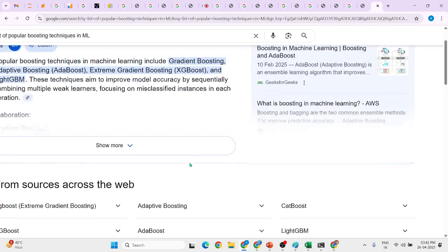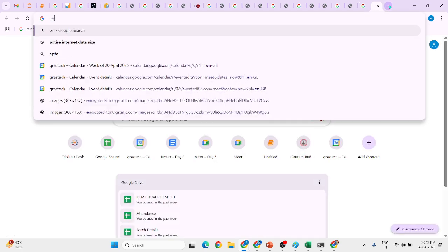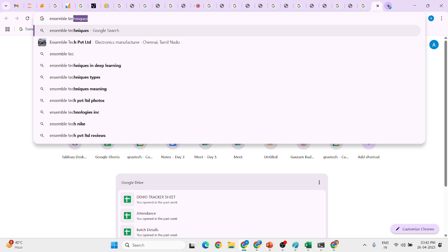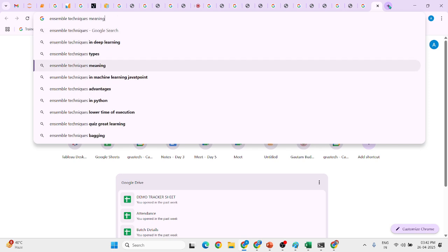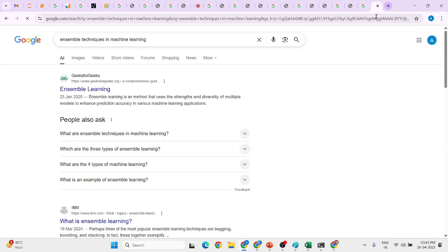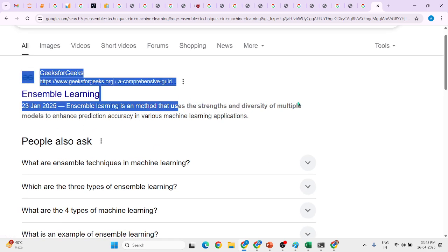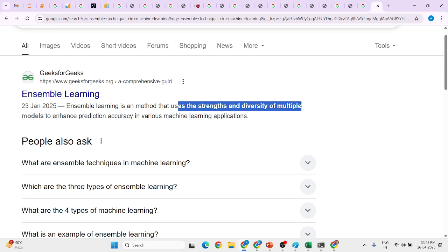And what do you understand by ensemble method? Let me just go and Google. It is a collection of multiple models, right? So the ensemble technique. In machine learning you can use the same thing, in deep learning you can use the same thing, right? Because that belongs to the same idea. So it's just a method that strengthens and diversifies the use of multiple models, right?